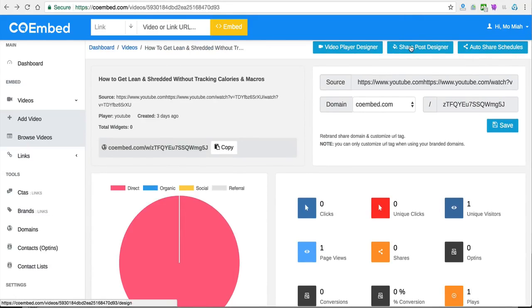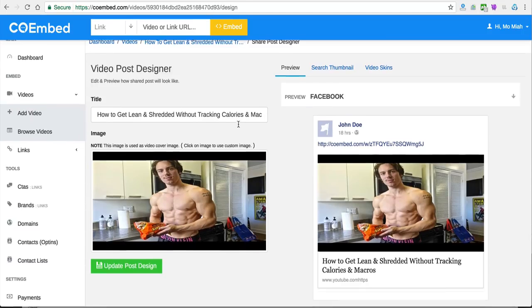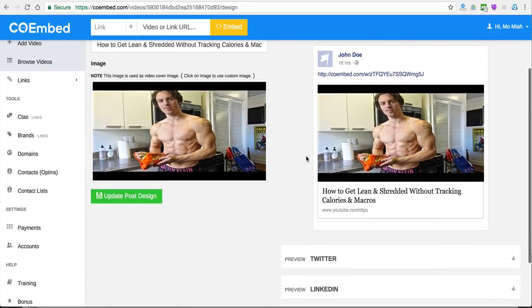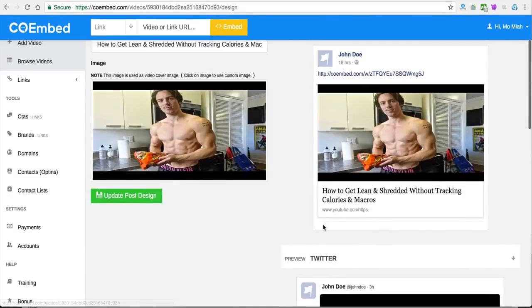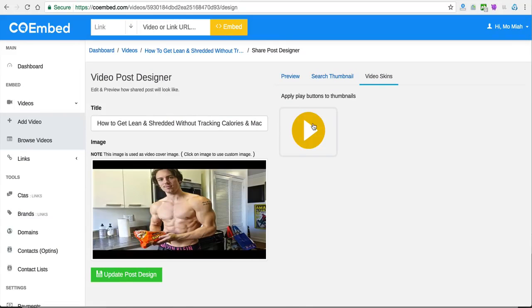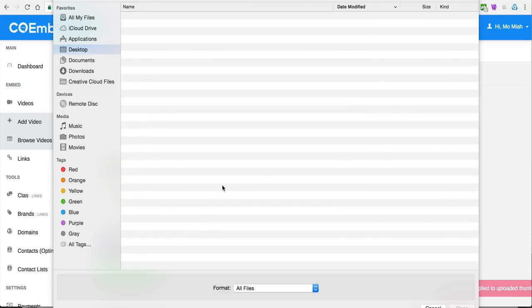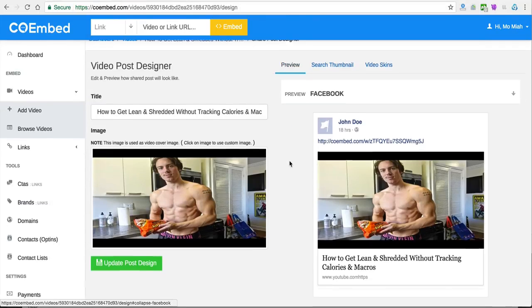Now, what's even better, with our link post designer, users can design and see a preview of how their embedded link post will appear on social media before scheduling out. And also, Co Embed gives the user the ability to put a video play skin on posts linking to videos embedded with the user's links, CTAs and opt-ins and so much more.